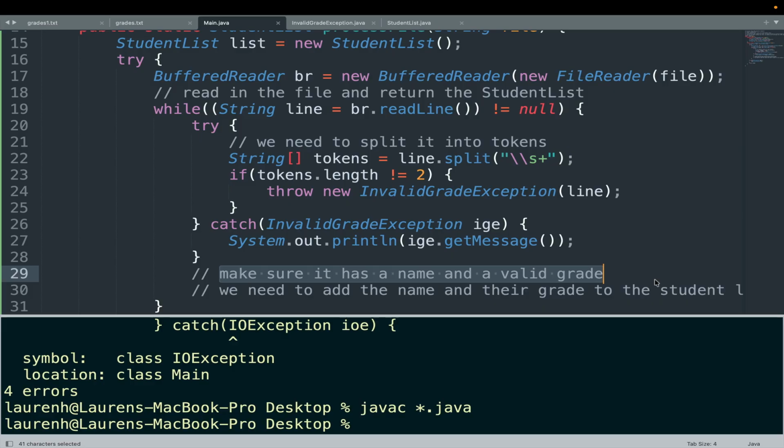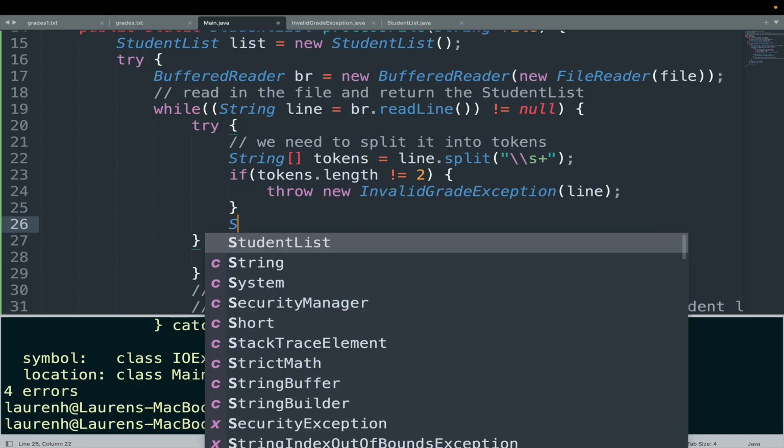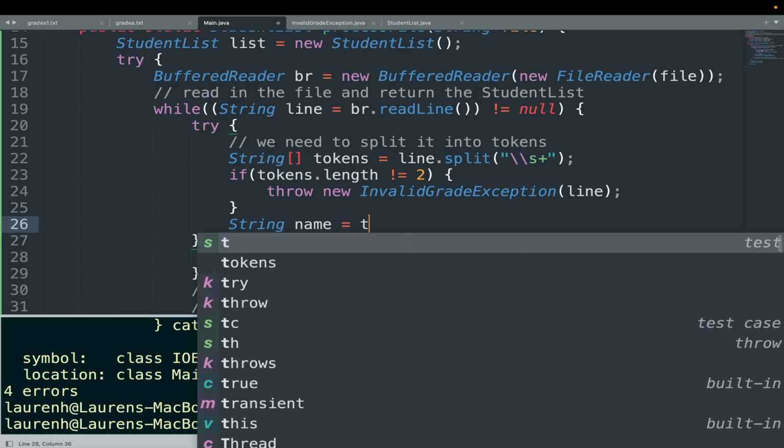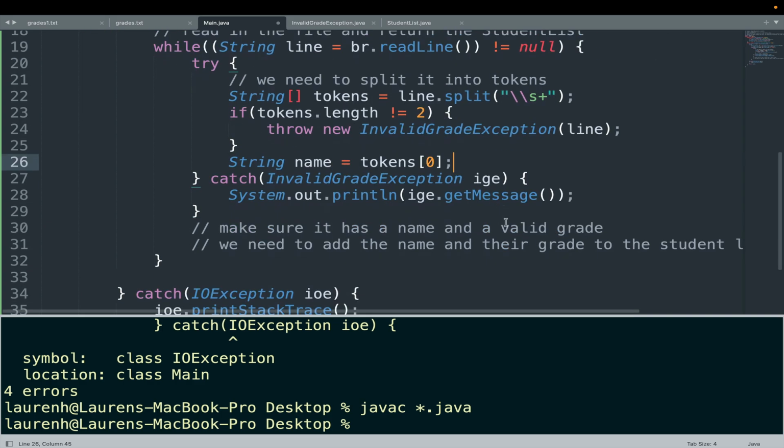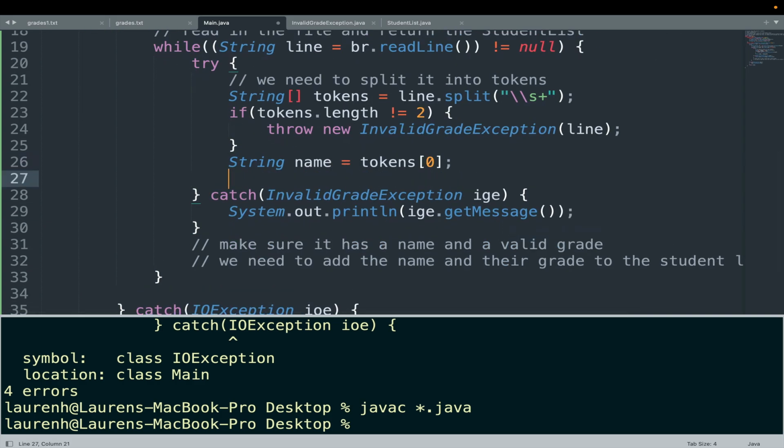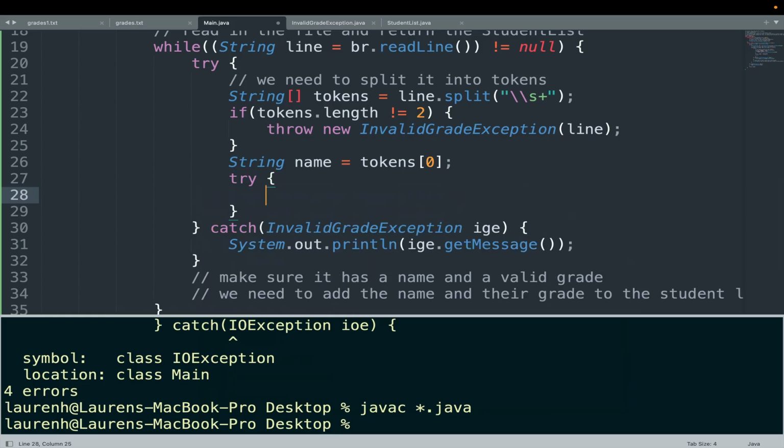Next, we need to make sure that we have a valid name and grade. There isn't a lot to the name. We can assume that the very first token is going to be the name. That's fine. But we do need to make sure that the second token is a valid grade. We have 2 different checks that we have to do here. The first is we have to try.